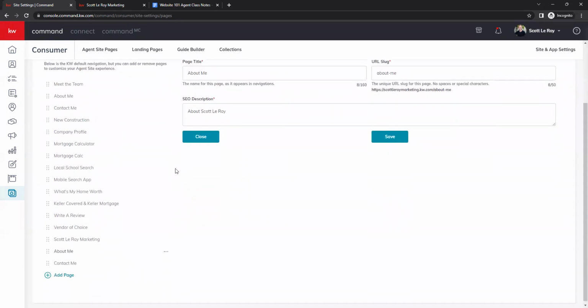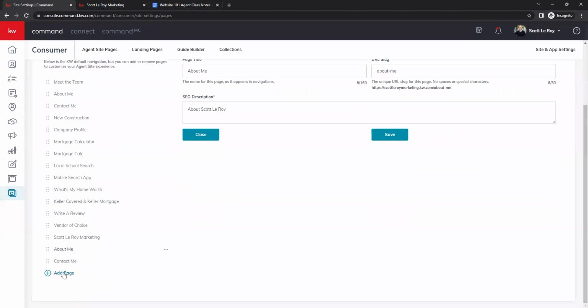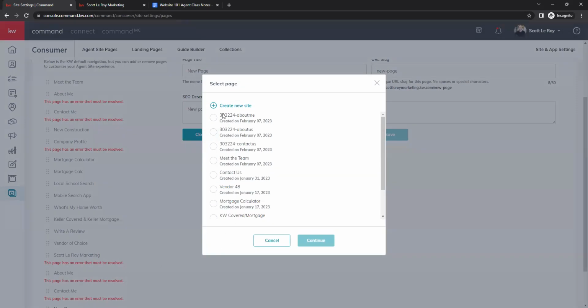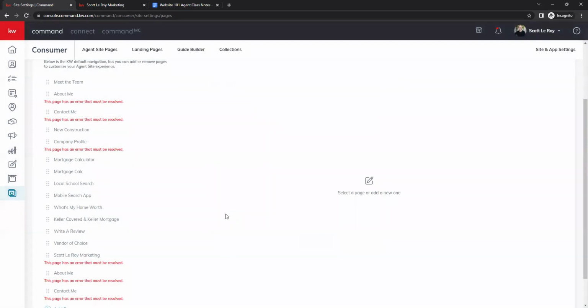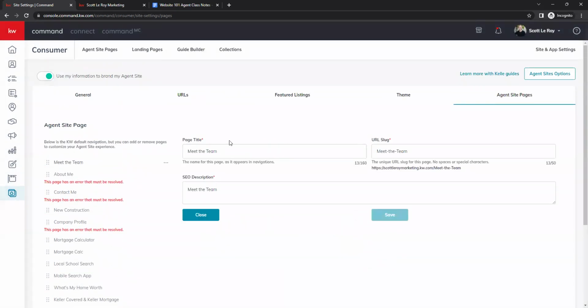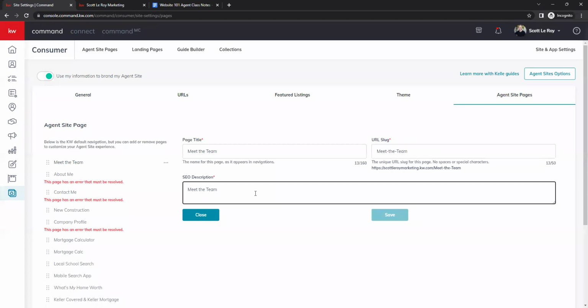If you are creating new pages, you can add those by clicking on add page. You would select the new page that you created, and it would just take you through the steps of setting up your page title and URL slug and your SEO description.